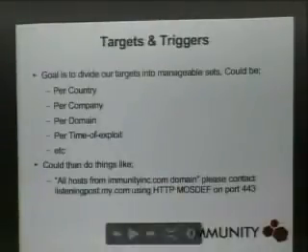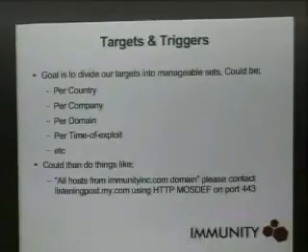So the goal was to be able to divide our drone networks into countries and companies and domains, and based on time of exploit, it could be any parameter you like. So we wanted to do things like the following: all hosts from the immunityinc.com domain go to this IP, and just give us a shell over a CANVAS MOSDEF technology.